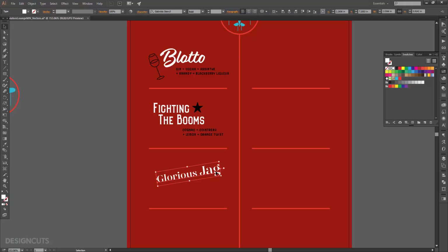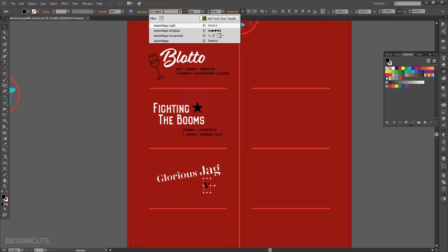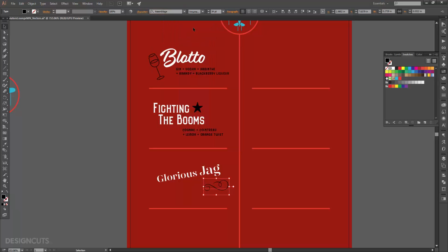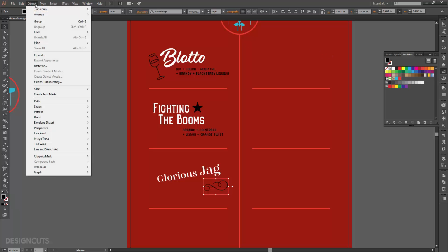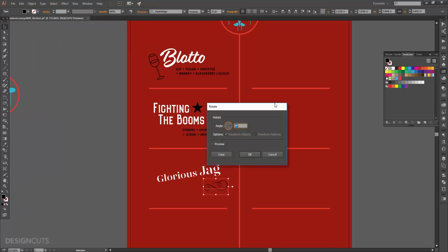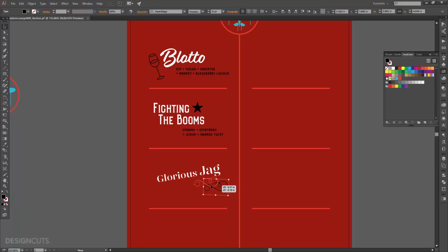Click on the artboard below Jag and type a lowercase b. Change the font to Assemblage Ornaments at 33 point. Then go to Object, Transform, Rotate and enter -2 degrees and press OK. Position under Jag just to the left of the G.